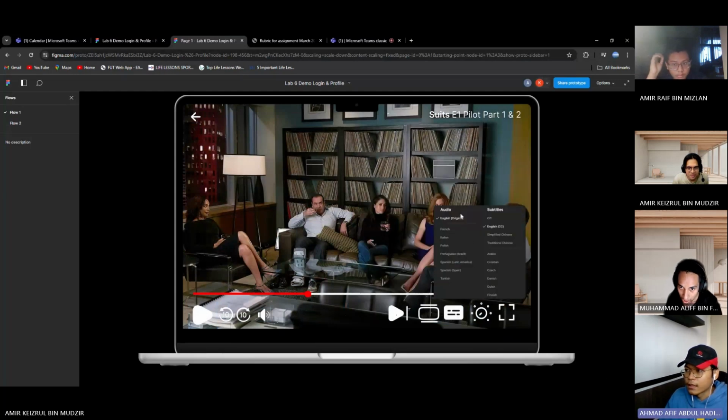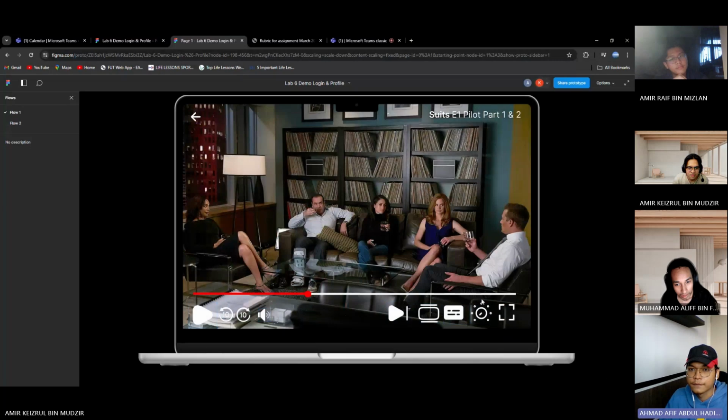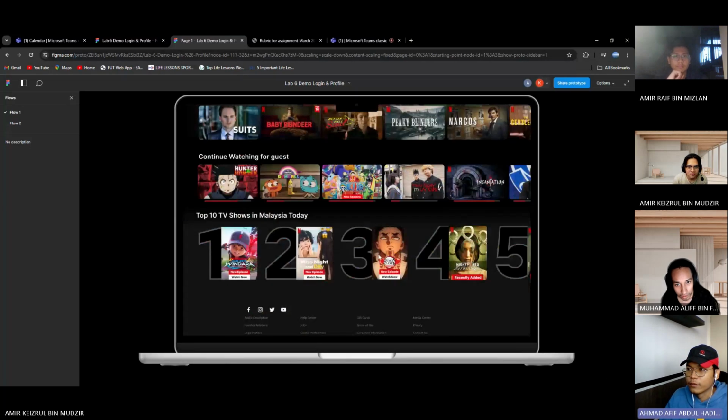Also, you can access the subtitles or audio. You can change the preferred language, and next you can adjust the playback speed if you want. If the show is boring, you can speed up the playback speed. And lastly, you can full screen it here.